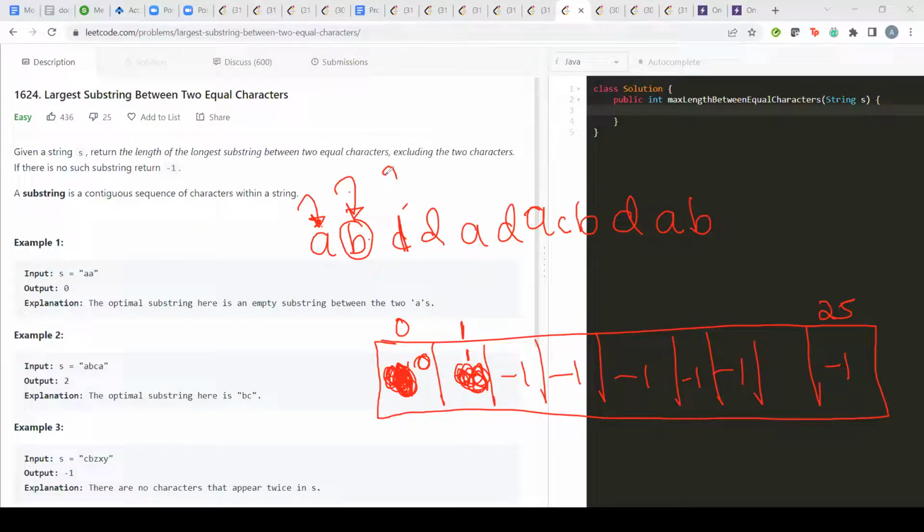Okay. Now I come to D. Where will I go? I will go to index number 3 of my table and I see that there is a -1. That means this is the first occurrence of D. So I will say that D is occurring for the first time at index number 2. Okay. Move forward. Now I come to this D.